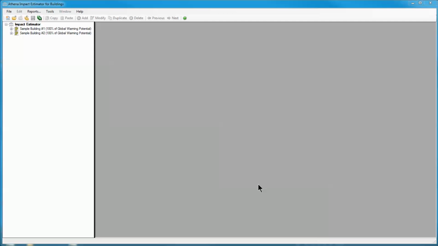Once you've downloaded, unzipped, installed, and opened the Impact Estimator for the first time, you'll see a blank field on the right here and a blank project tree on the left. I happen to have already loaded two projects in my project tree, just for demonstration purposes for this tutorial. We have here two projects at the project level, Sample Building 1 and Sample Building 2.